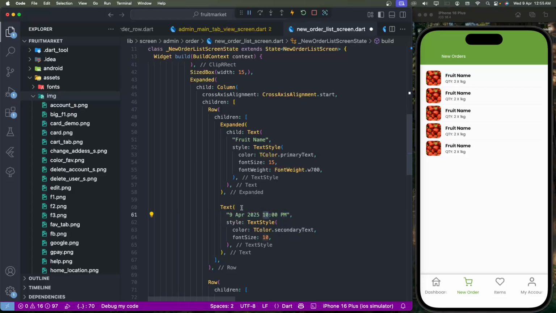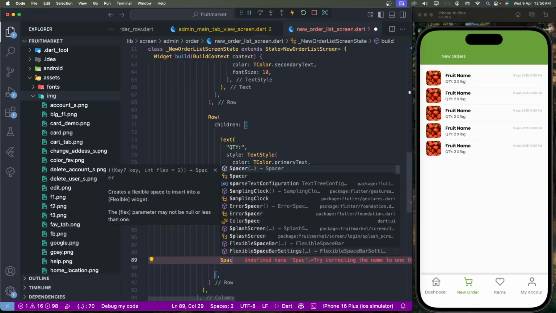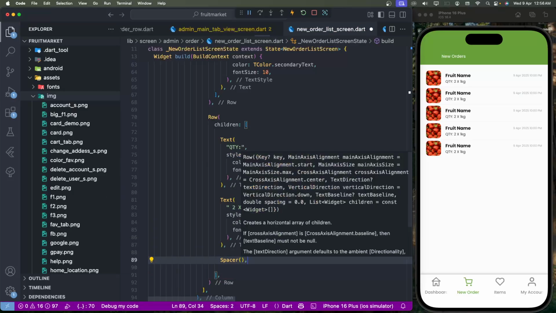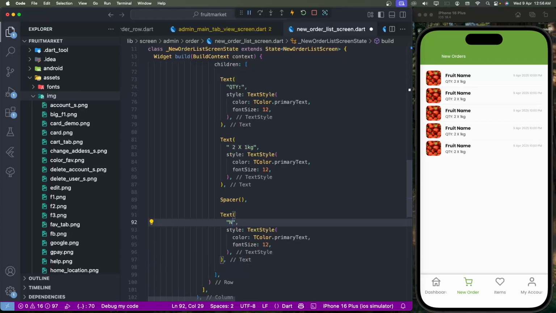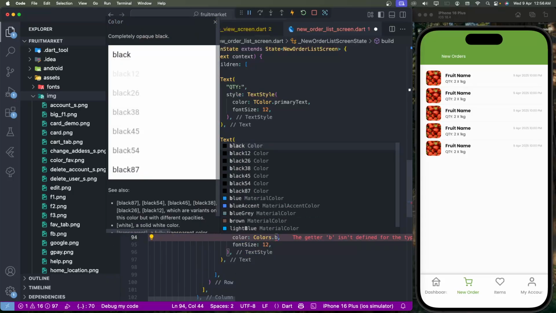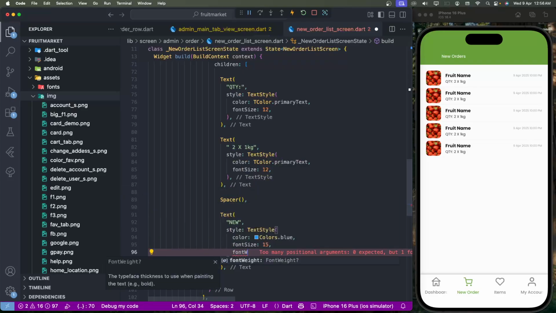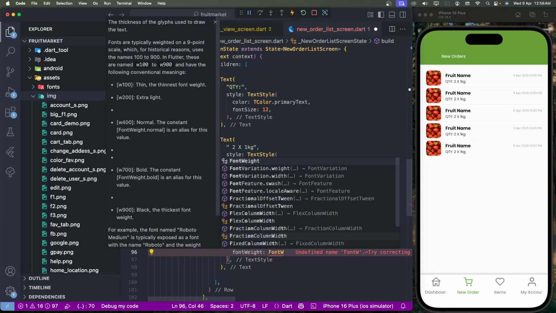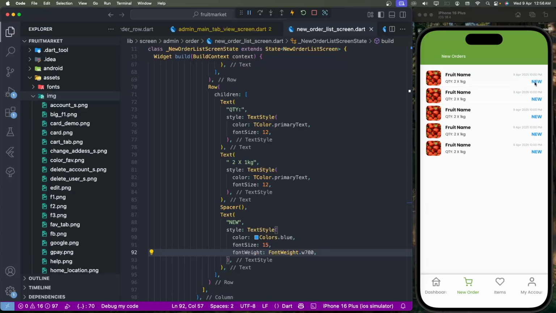Maybe need to like temporary need to set like this here, the showing here the dates like here, and need to show here the orders space order status. New, set here the color blue. Need to set here the 15s and font weight. Need to set here the font weight dot bold 700, and show like this here the new orders.